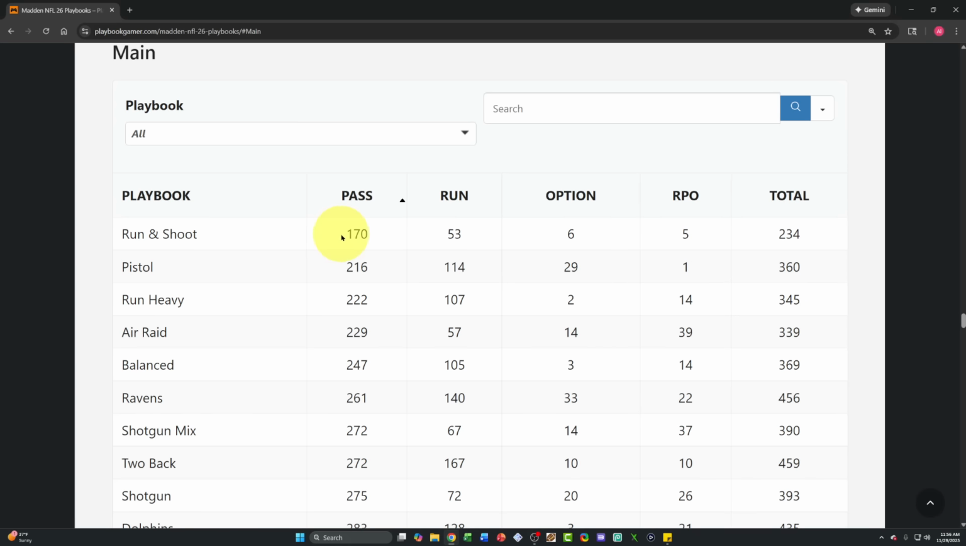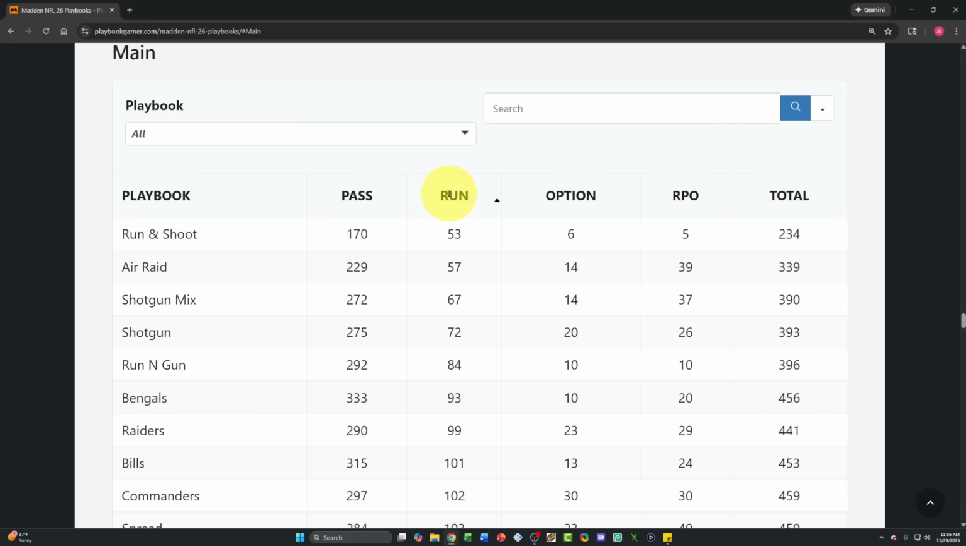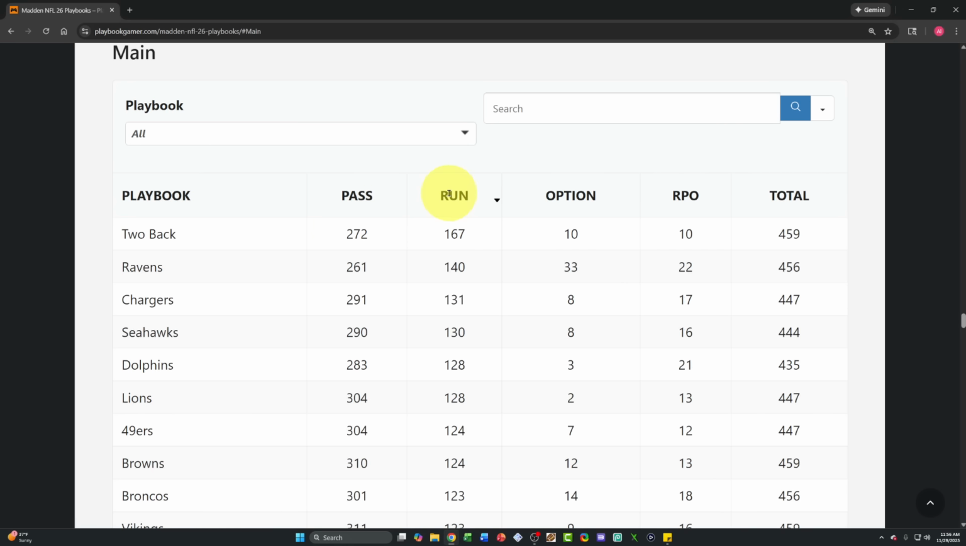That doesn't mean it's a bad playbook. It just means it doesn't have that many. Of course, with the run and shoot, you got all those option routes that pretty much act as multiple plays. The run game, if you're serious about the run game, you just need a ton of options. 2-back, Ravens, Chargers, Seahawks, and so forth.